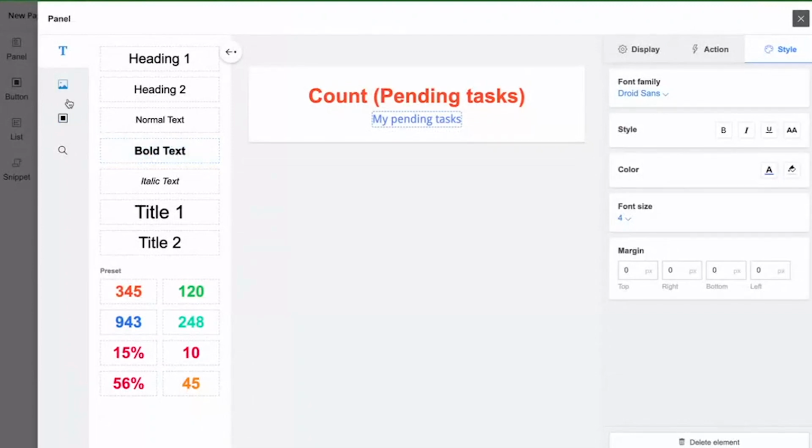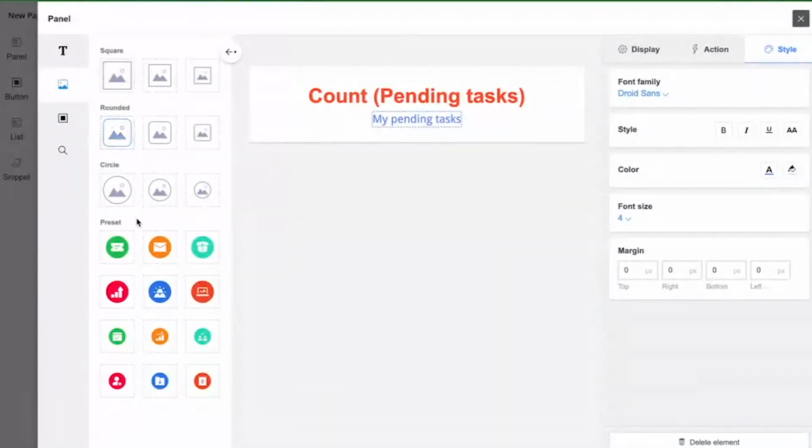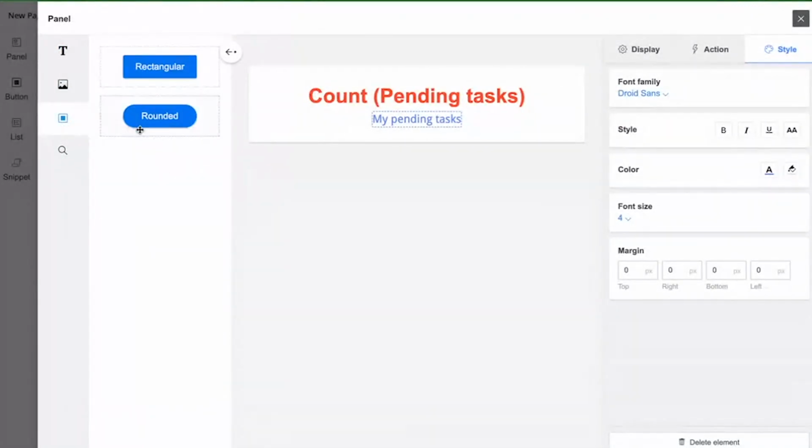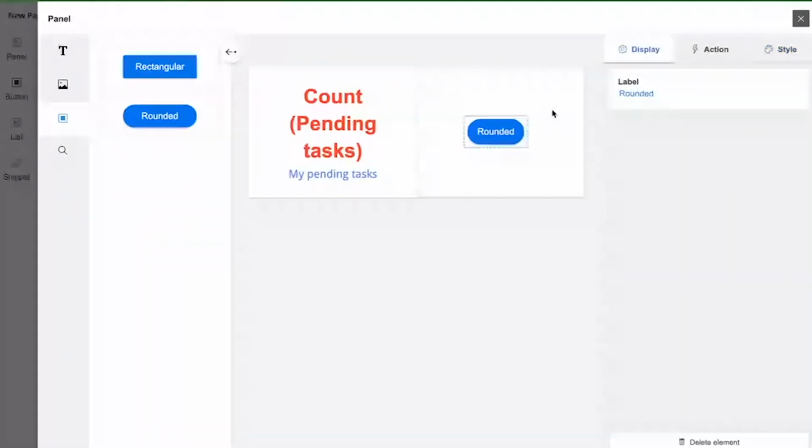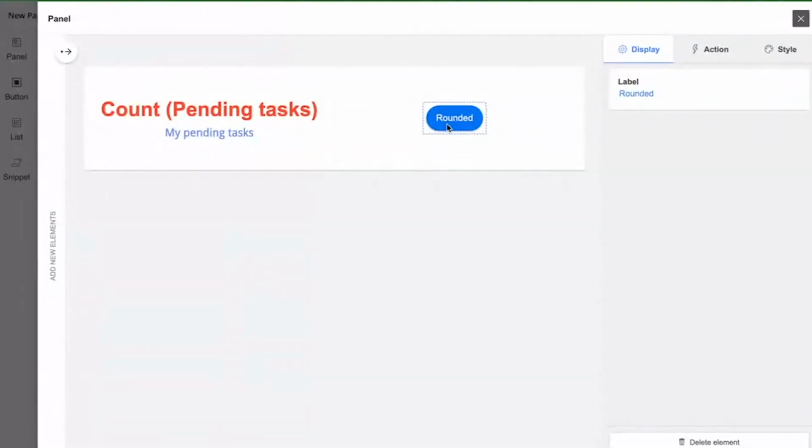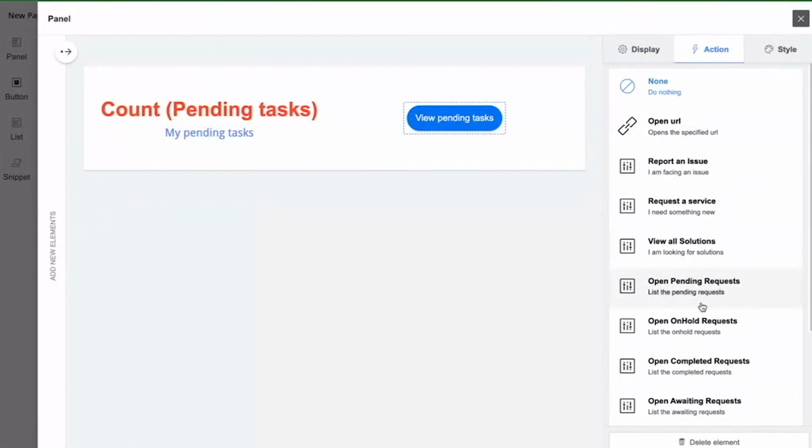Now, apart from adding the required text, you can also add other elements like an icon or a button. Let's say that Zilker wants to add a button to this panel. You can either add a rounded button or a rectangular button. You can customize the appearance of this button. So because we are going to display the number of pending tasks, let's say that the end user can view all their pending tasks by clicking on this button.